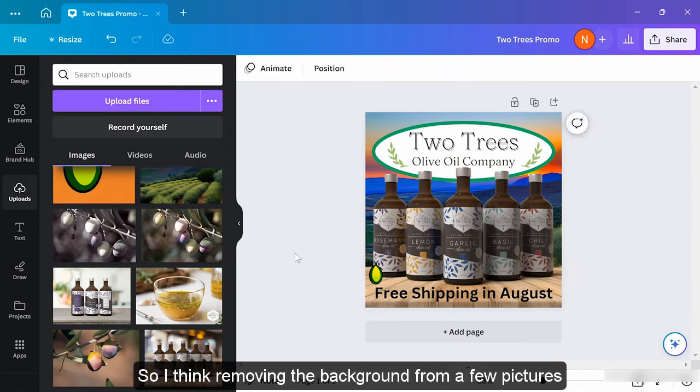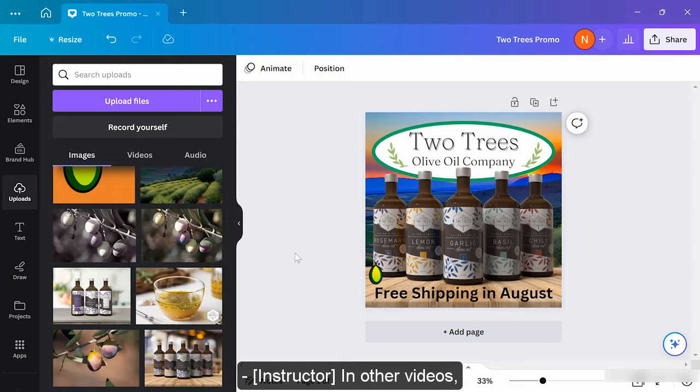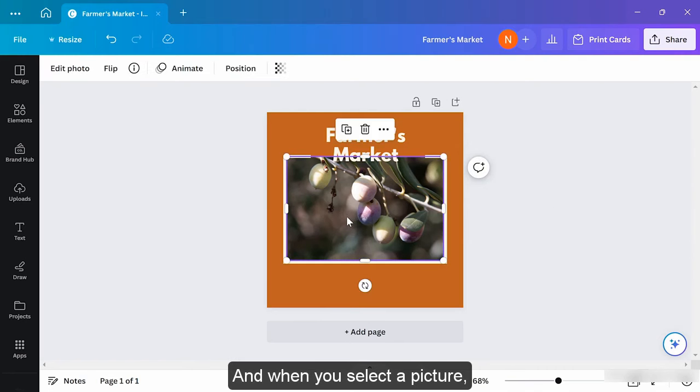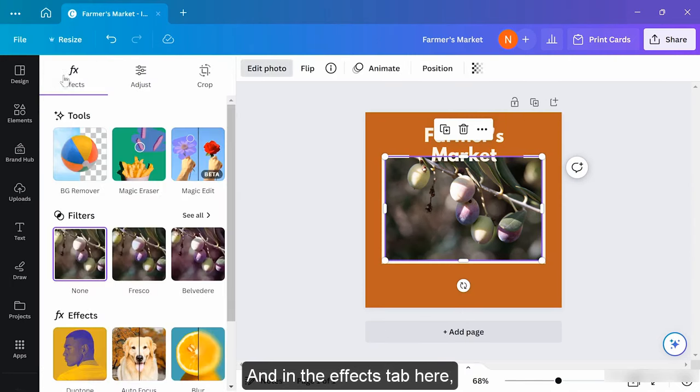So I think removing the background from a few pictures gave me just what I needed to really make this design look much better. In other videos, we've seen how to create pictures and remove the background from pictures using artificial intelligence. Now, let's see some features that actually let you edit the content of a picture using artificial intelligence. I've started a design that focuses on this picture of olives on a branch. I'll select that picture, and when you select a picture, you can go to the formatting tools at the top and choose Edit Photo. And in the Effects tab here, we can find the Magic Eraser and Magic Edit.